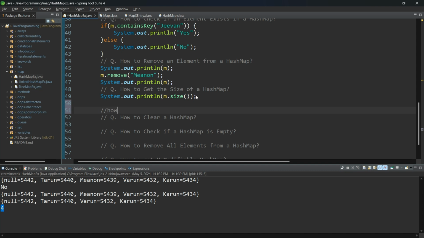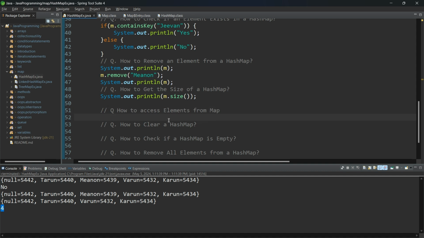So next one I need to explain how to access elements from a map. This is one of the most asked interview questions: how to access elements from map. Map is not a special data collection, right? So in that case, you can't apply a for loop directly. So first you need to get the entry set. From that entry set, you can access it. So let me explain the first approach by using entry set.